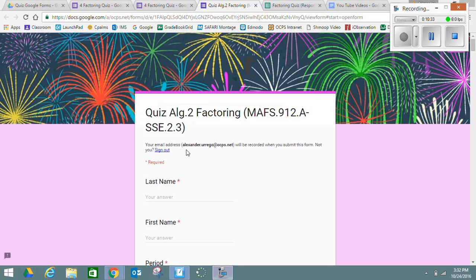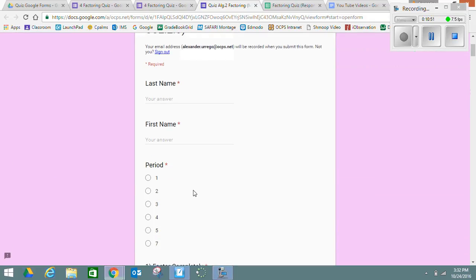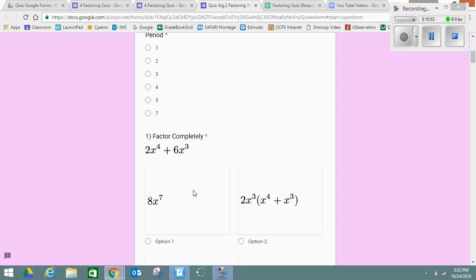Your email address, which is mine, alexander.urrego@ocps.net. That's my Orange County email. It says it will be recorded when you submit this form. So that's how I get all their emails. Okay? Now you sign out. All right? And this is how they're going to see their test.